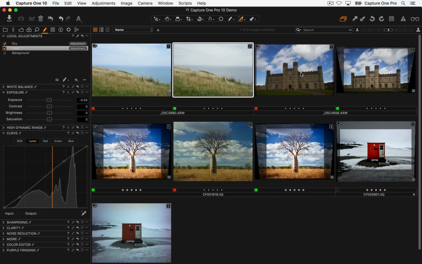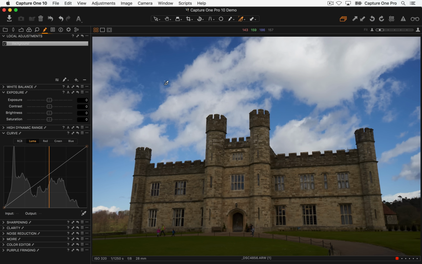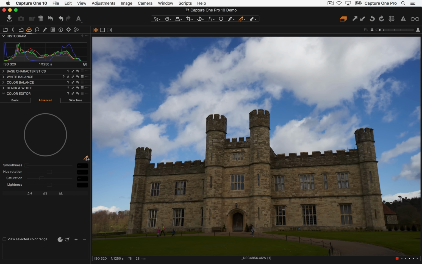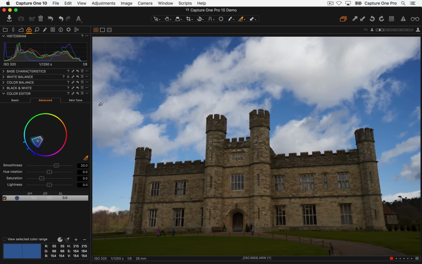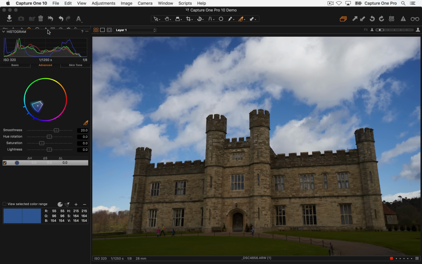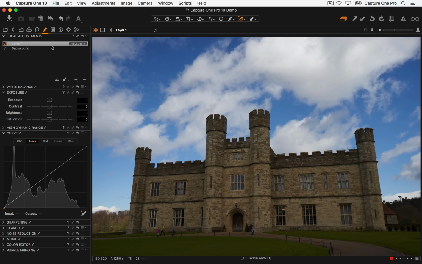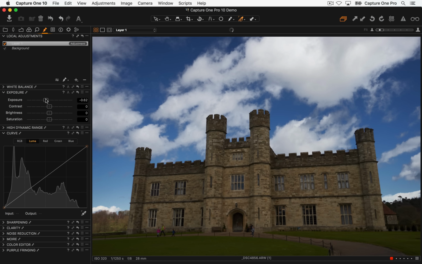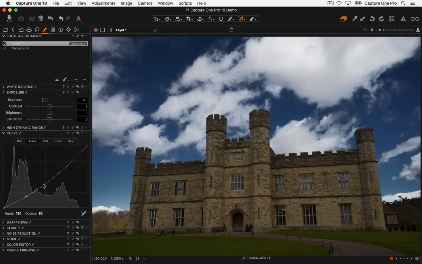So if we just grab another example just really quickly, this is totally unadjusted I think, so let's just pull out the sky and say create mask layer from selection, etc, etc, then we get a mask that looks like this. So that will give me the ability to just darken down the blue sky. We can make it more contrasty and so on and so forth, like so.